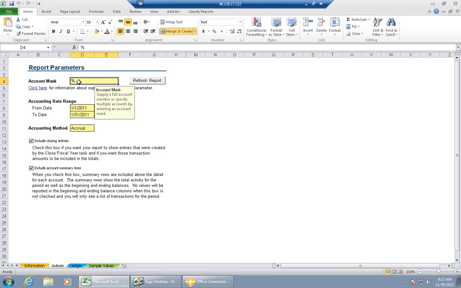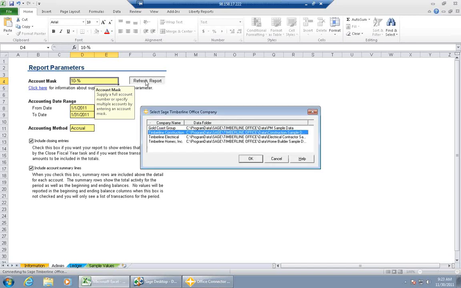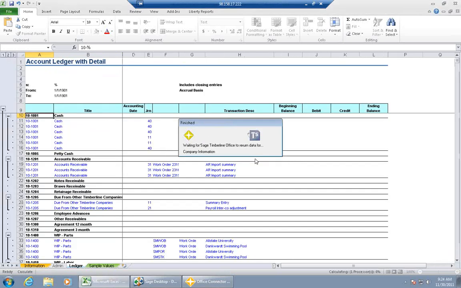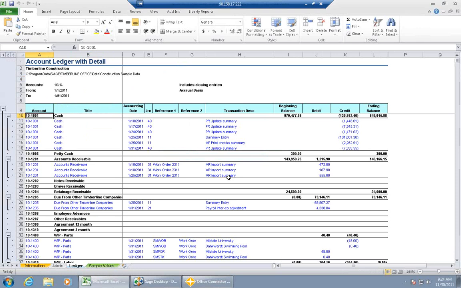So I'm going to put in a mask and say it is any account that starts with 10 dash, and then I'm using the %, which is a wildcard. That's a wildcard in Excel and a wildcard relative to Timberline. I'm going to click Refresh Report. Again, it's asking me to select a data folder, and now it is populating. Well, it will in a minute here. Populate this worksheet. So we have the detail on the account ledger. So that is what this particular template can do for you.